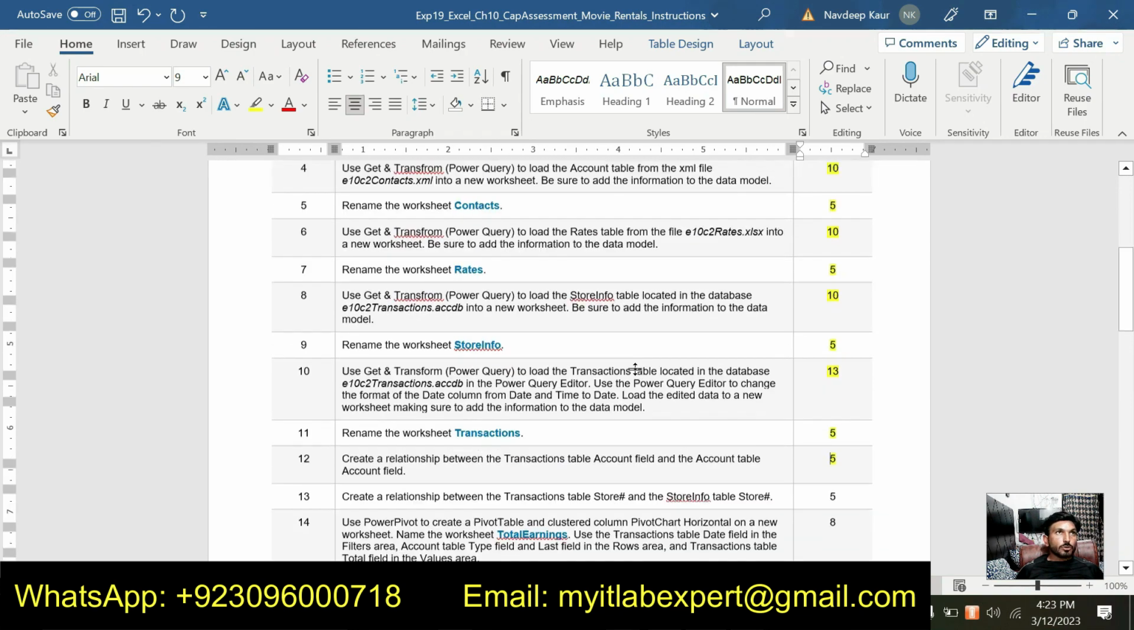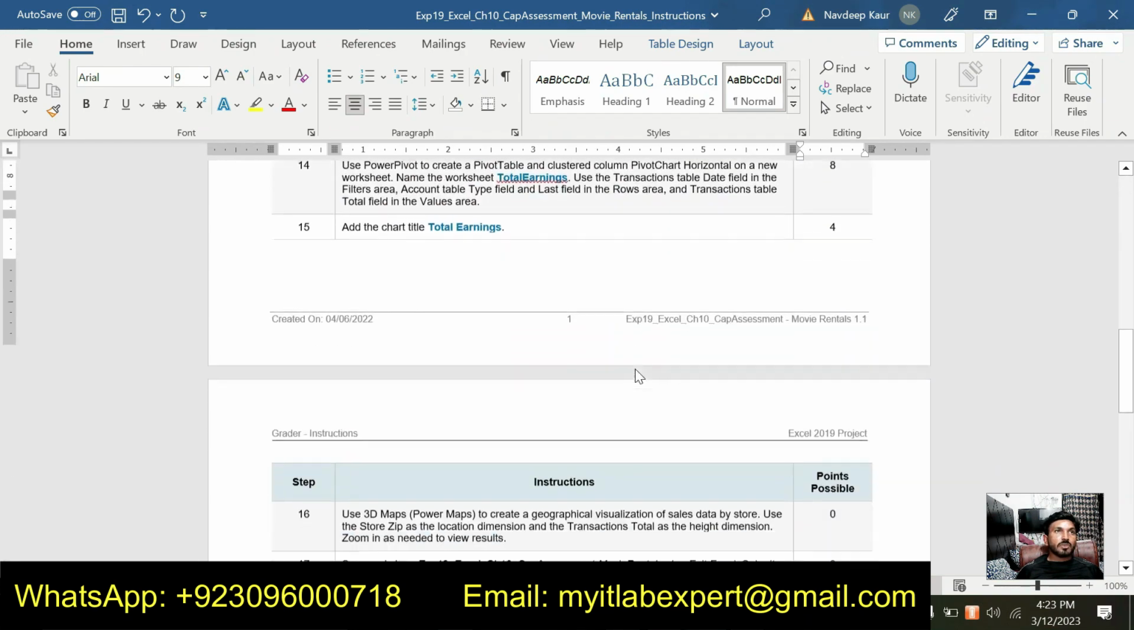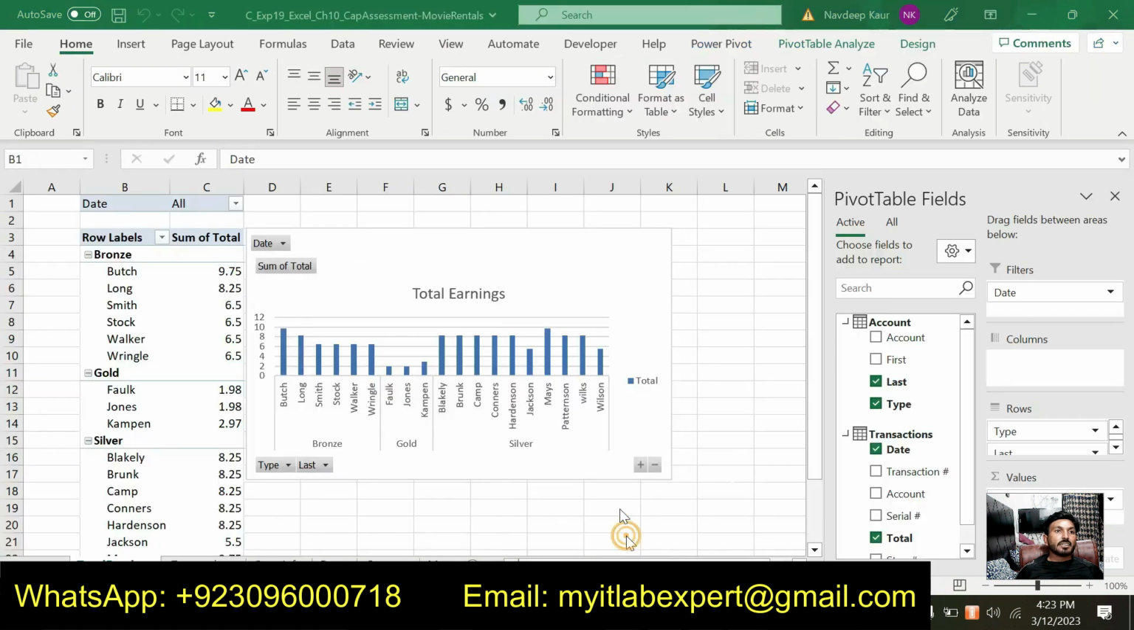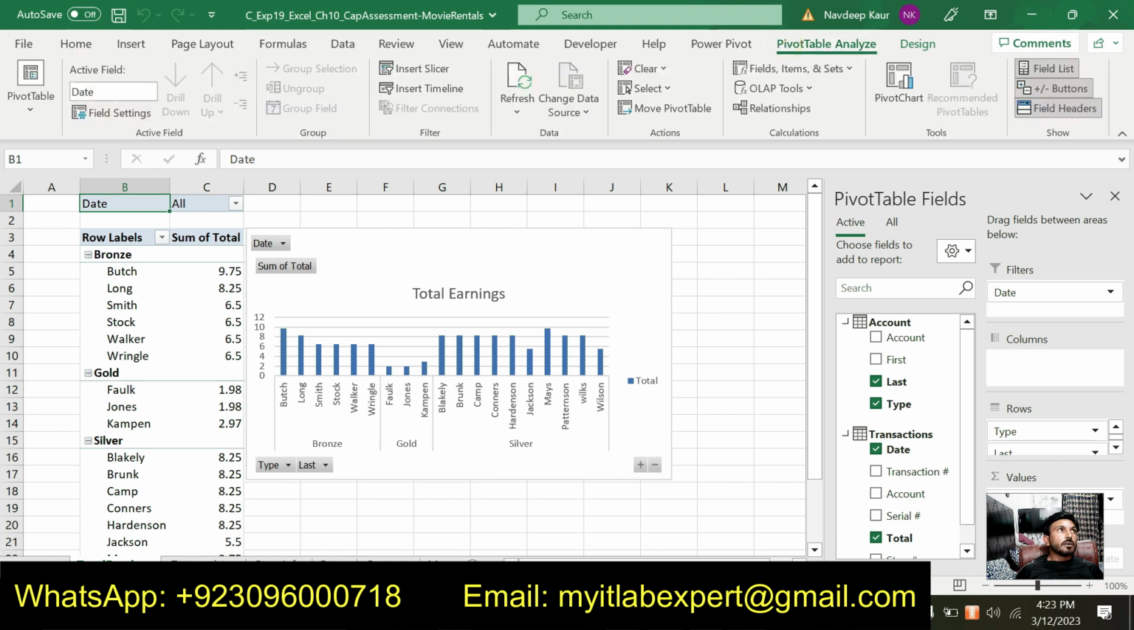So I have shown you 11 steps for this assignment, that is almost 90% of the assignment. Now I am going to show you the final version for this assignment. When you apply these 4 remaining steps, you will get a final version like this. This will have a column chart on the total earning sheet and a pivot table as well. This is the pivot table, PivotTable1, that is the name of the table. And this is the column chart.